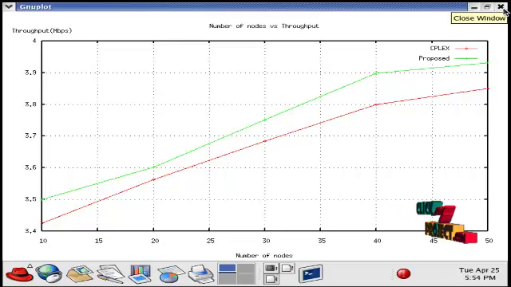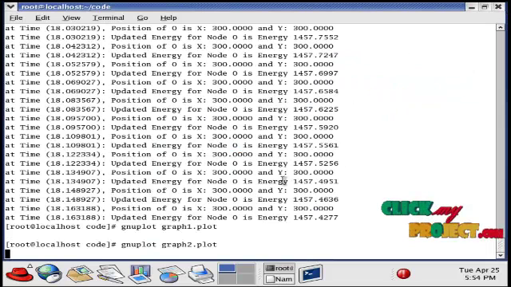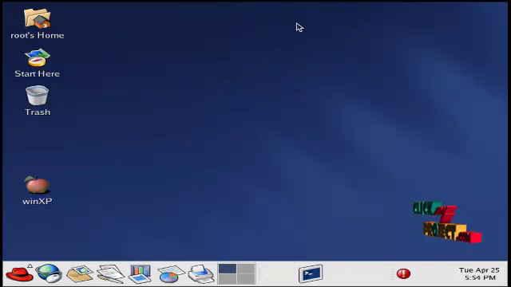That's all. The overall performance of the proposed work is increased compared to the existing systems. The demo is completed now.